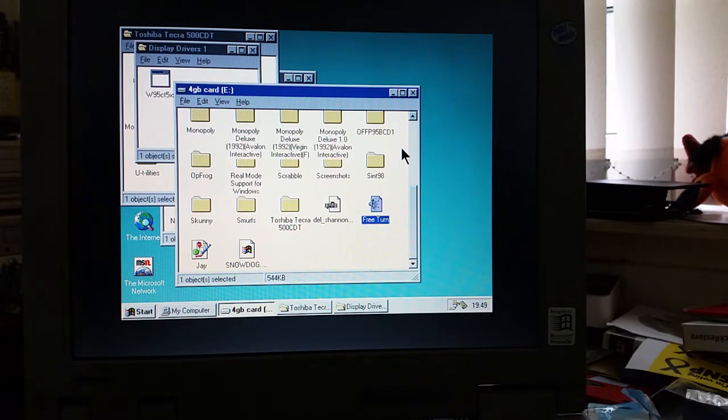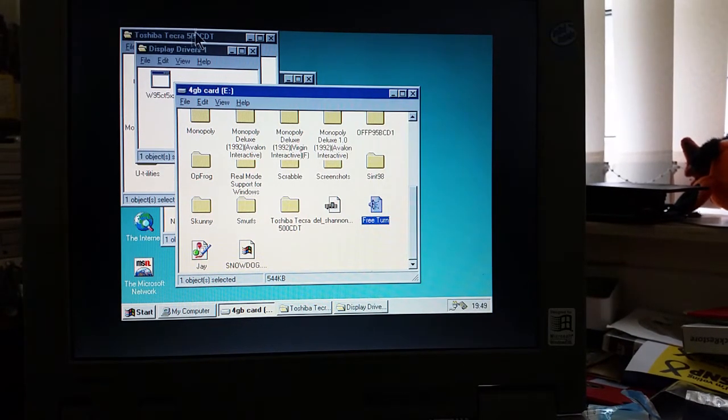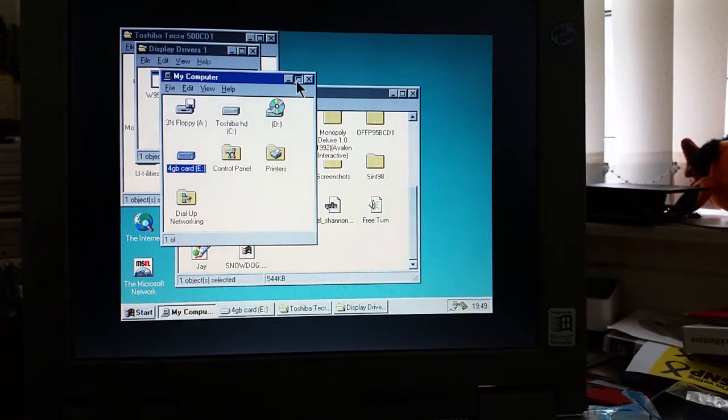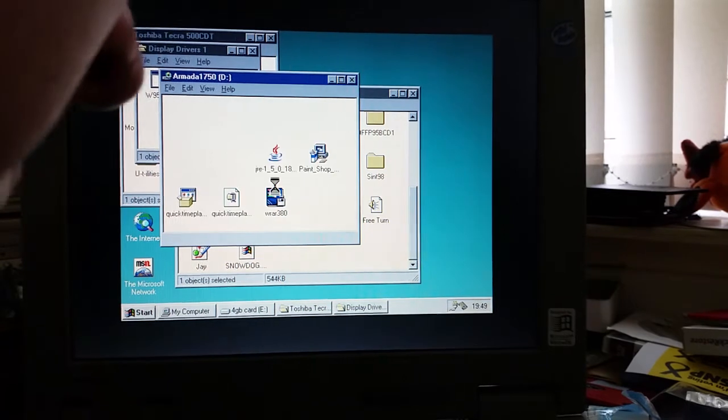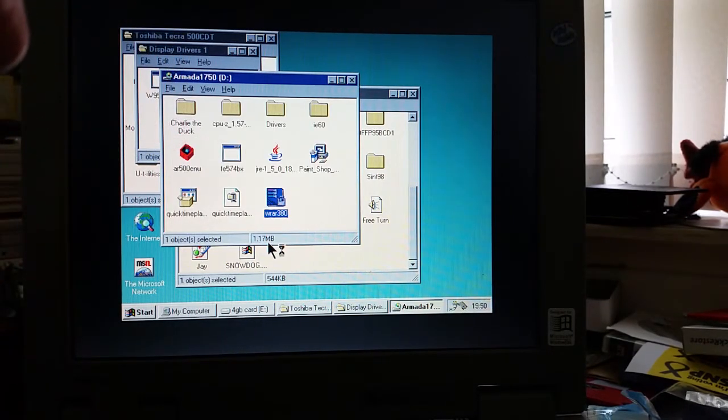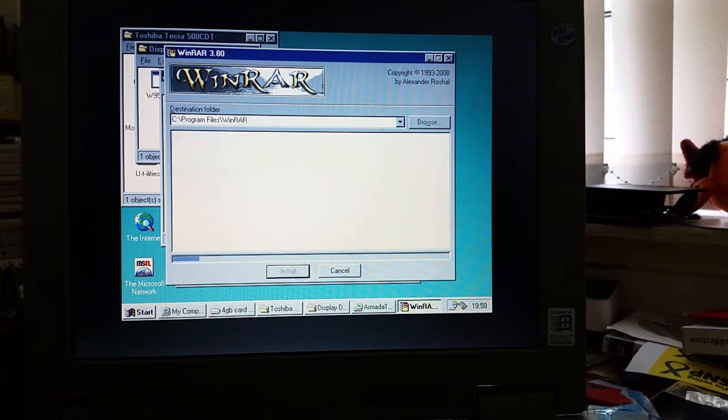Compaq Armada 1750 drivers and apps. Okay, some of these apps are not period correct for this machine, but there's only one that I really need. I'm gonna hope it's on this CD. There we go, and there it is in the root directory. What I needed, WinRAR.